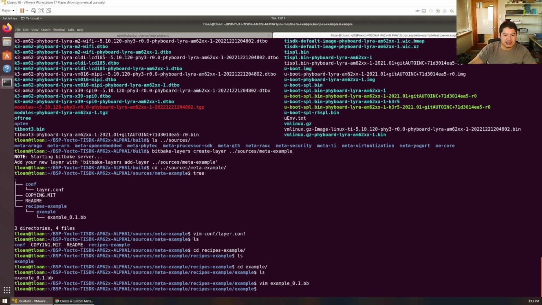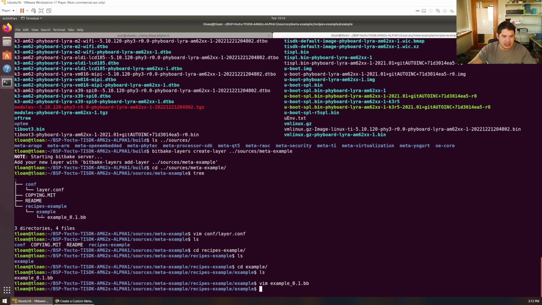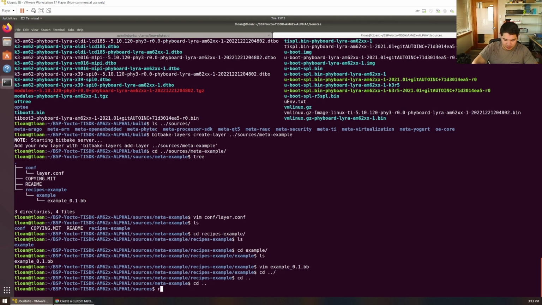You could compare this to some of the existing meta layers, for example meta-phytec or meta-arago. There's a lot of user space utilities included in these, and you could take a look at them as references, and then modify this example meta layer to do whatever you'd like. Now, I'm not going to walk through that process. It'll take a little bit of time.